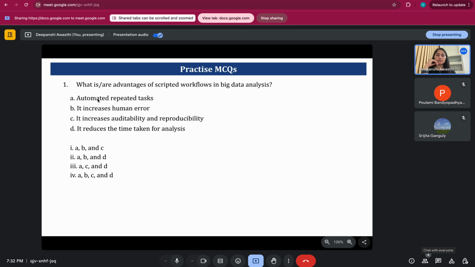Yeah, so now let's look at this question: what are the advantages of scripted workflow in big data analysis? Option A is automated repeated tasks. Option B is it increases human error. Option C is it increases auditability and reproducibility. Option D is it reduces the time taken for analysis. So you have to tell what are the advantages of scripted workflows. Option 1 is A, B, C true. Option 2 is A, B, D true. Option 3 is A, C, D.